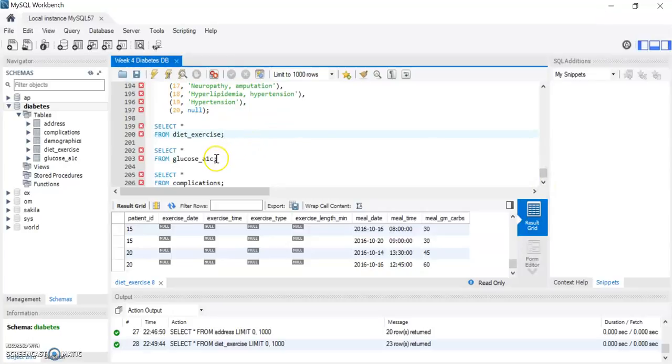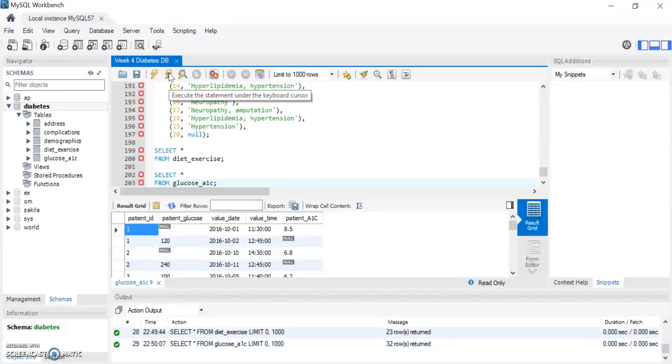My glucose and hemoglobin A1C table, I'll generate that. And you can see, I have multiple entries for patients. Sometimes there's hemoglobin A1C values. Sometimes there's just glucose values. Sometimes there's both. So here's a patient that on October 5th had an A1C done and also had their glucose done at the same time. So there's quite a bit of data in this table, as you can see.